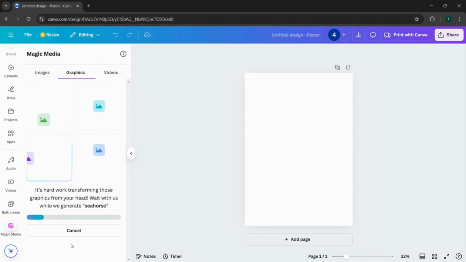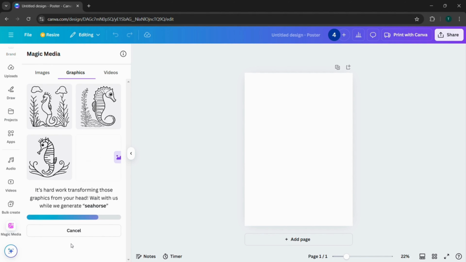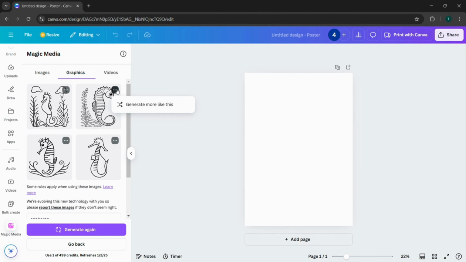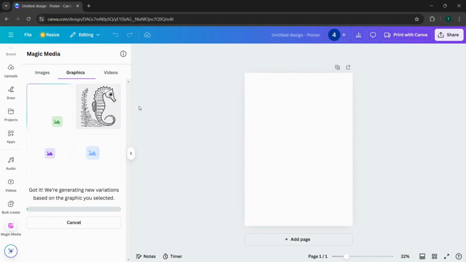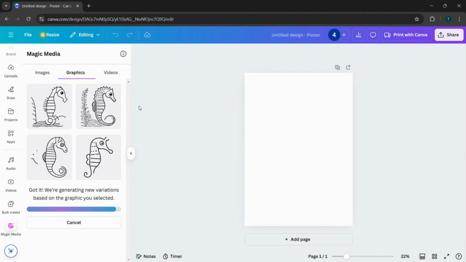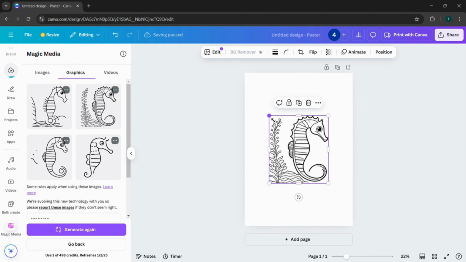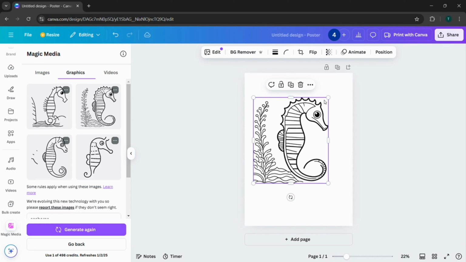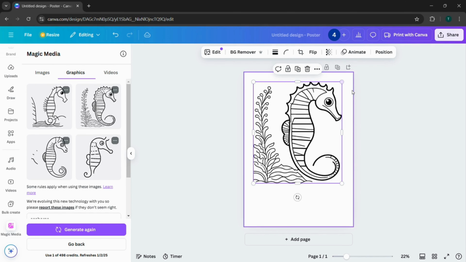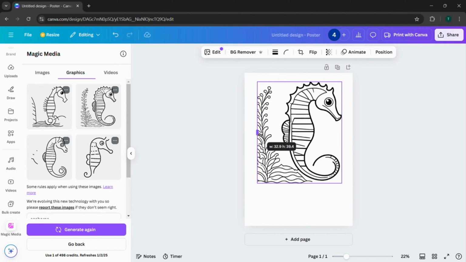After a little bit of loading, it's going to generate 4 graphics for you. And you can select from any of those images which you like the most. Here, I like the right top one a lot. So I can click on it and ask Canva to generate more images like that. Now, once Canva generates 3 more images which are similar, I can select whichever one I like. But I still like that one the most, so I'll click on it and it will appear on my canvas. Then position it however you like by clicking on the purple dots around.